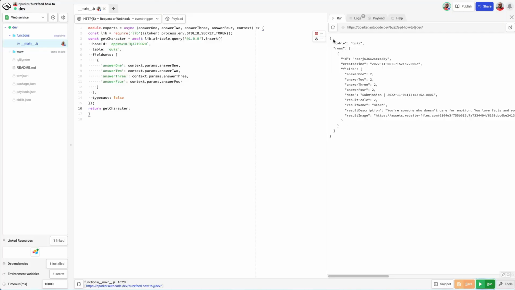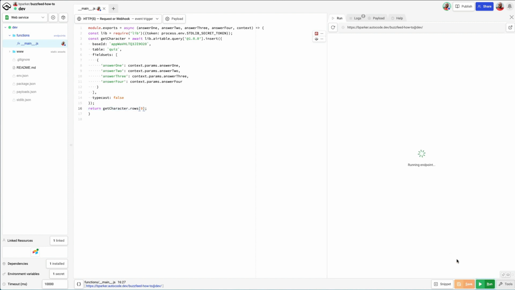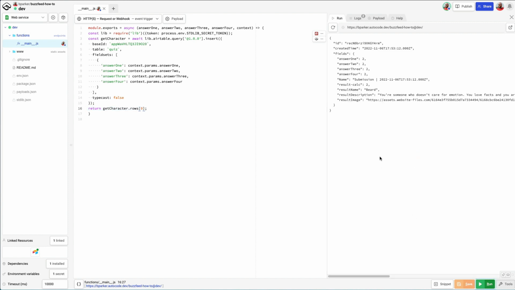The problem is it's going to send back table, rows, all of this. So let's do get character dot rows 0, and then let's run this again. It's going to create another beard. Yep, and then it gives us back created, and here is all of that data we need. So now we have this set up in Autocode, and this gives us an endpoint.